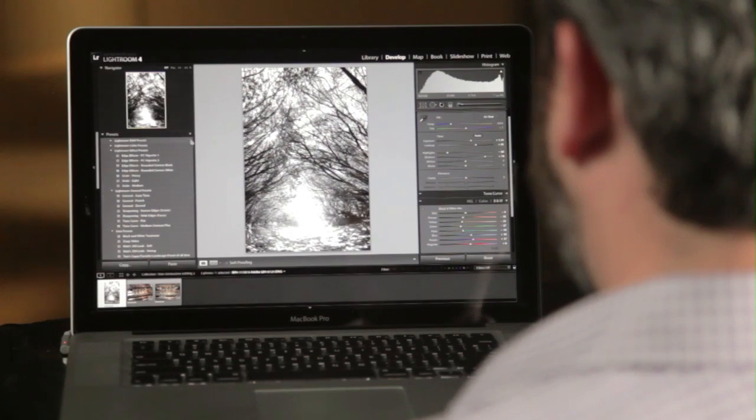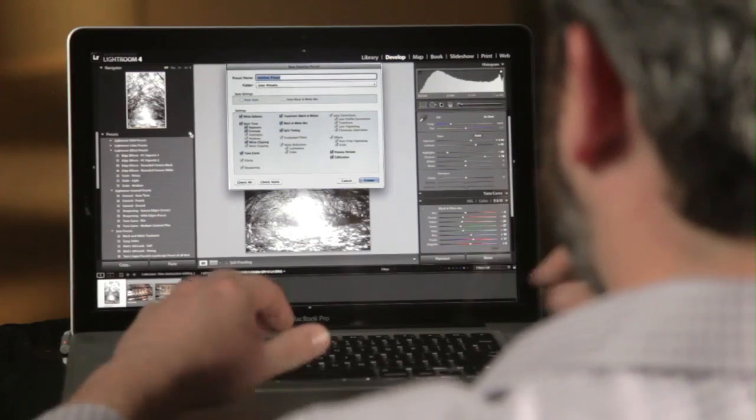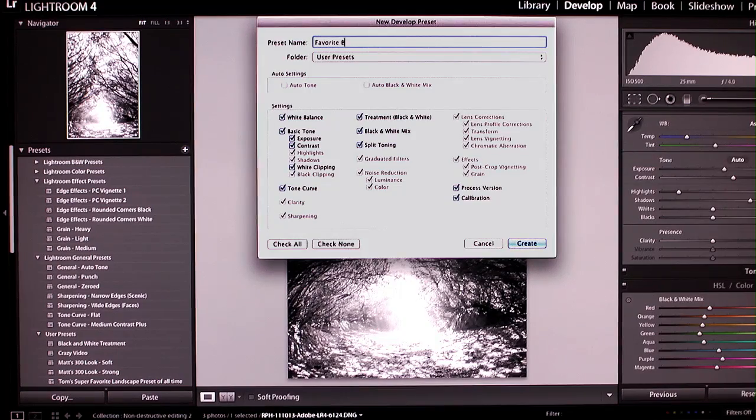If a group of settings I've applied to an image in a non-destructive environment are really pleasing to me, what I can do is I can group those settings into a preset and apply them to other images. This is a great tool if you have a certain style or a look that you want to continue and use on other images in the future.